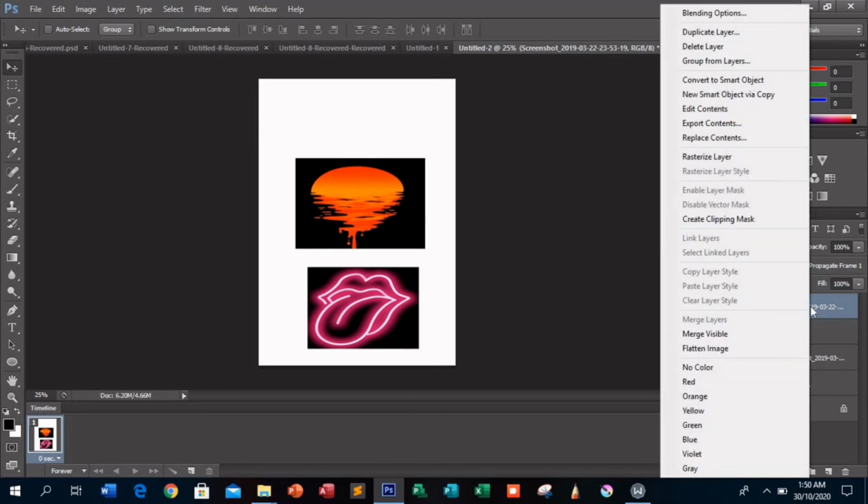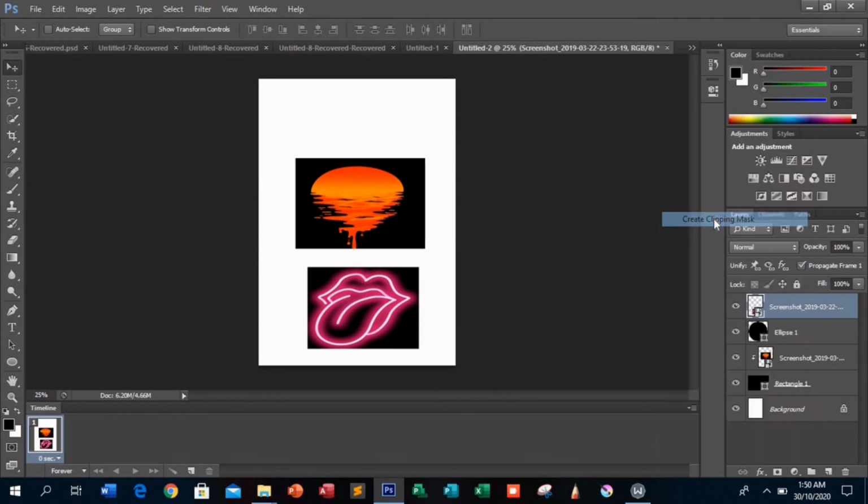Then right click and go to create clipping mask. As you can see, it fits in the object.